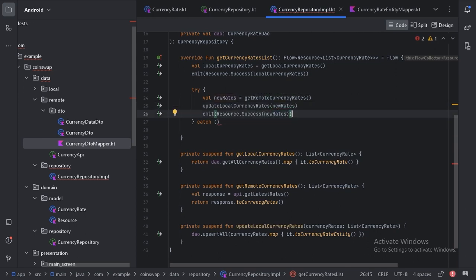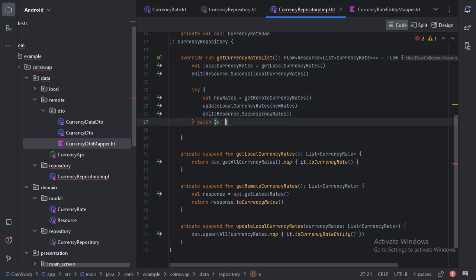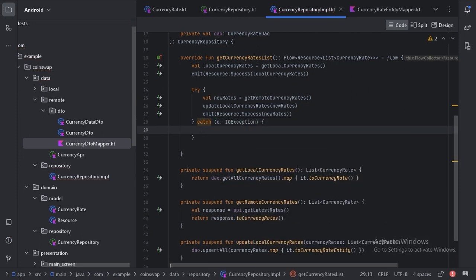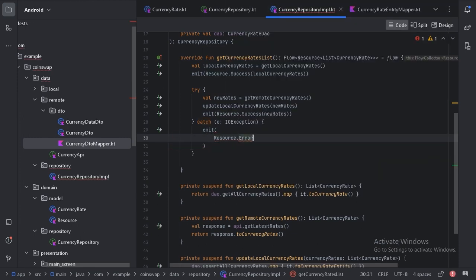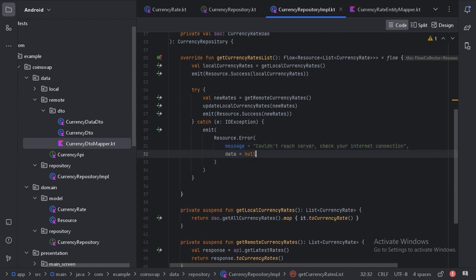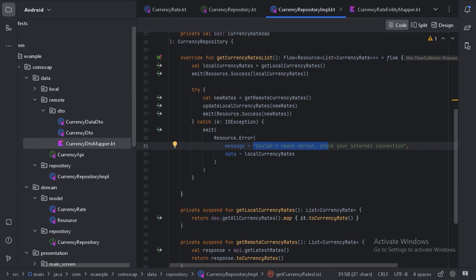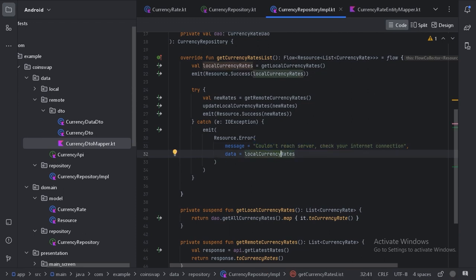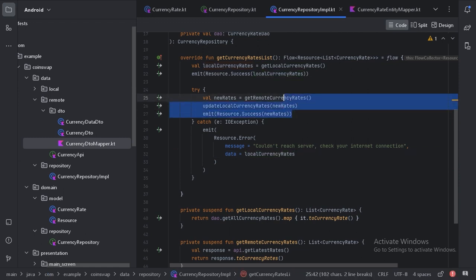So now next thing, we will catch the exceptions. First we will catch one specific exception, that is IOException. Here we will emit the error case. So here if we get the error, then what we will do, we will provide this message and provide the data of that local currency rates, because we have failed to get the currency rates from the remote API.